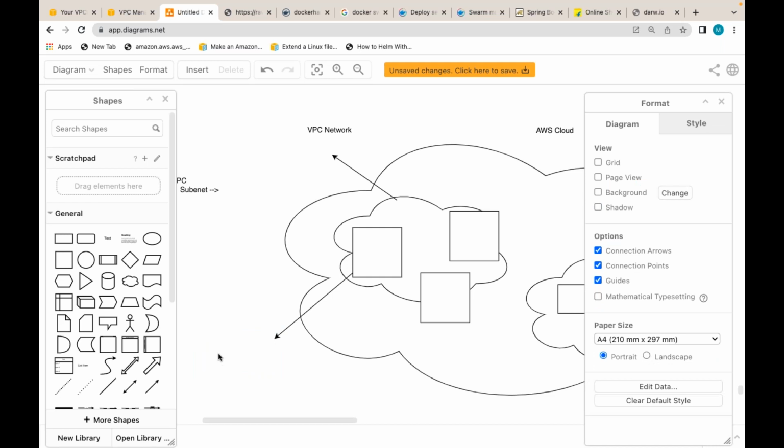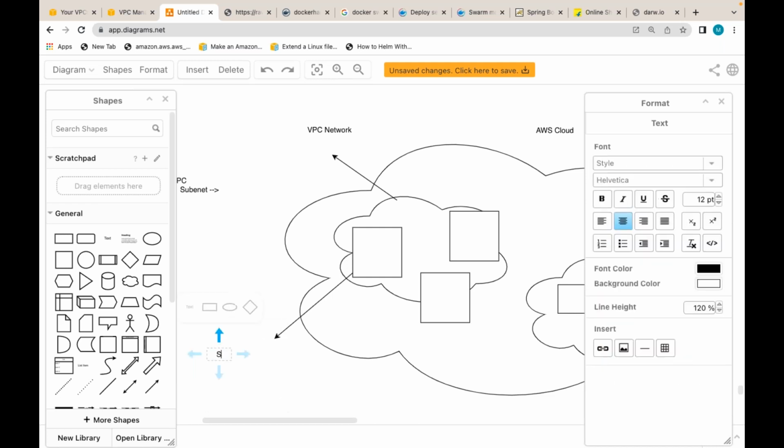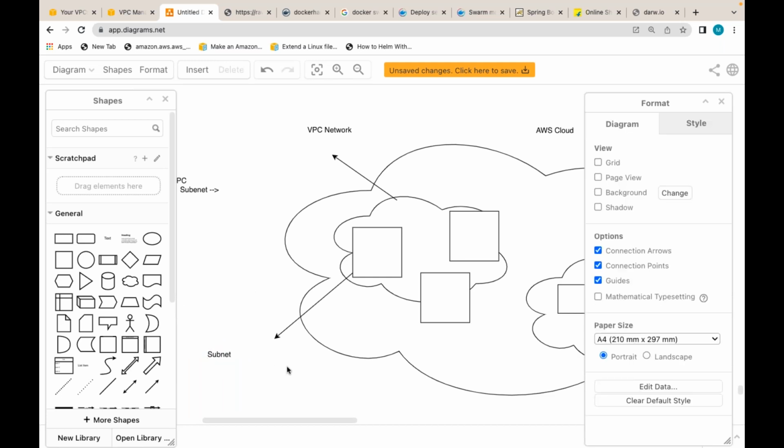Someone is asking, are subnet and availability zone both the same? No, both are two different things. A subnet is a network, and an availability zone is a data center. An availability zone is nothing but a data center.